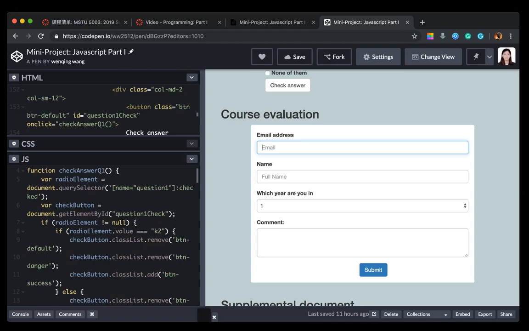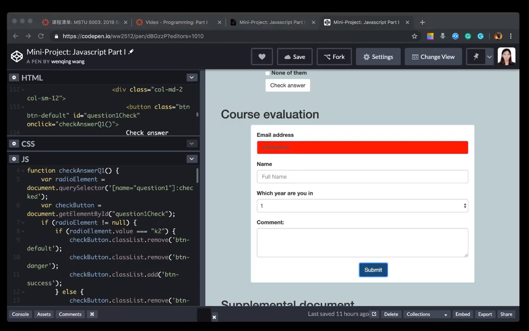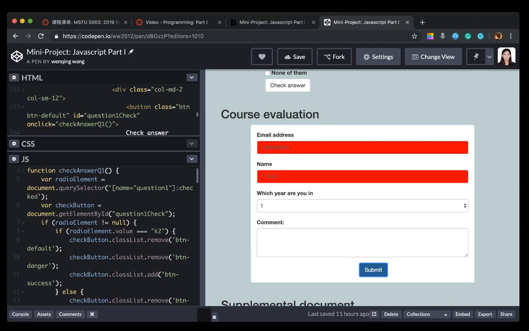Let's randomly click. If the user types the email address like this and then clicks submit, the alert will show please correct the error before submitting. If I type my name as 1 2 3 4 5 and then submit, the alert will show the same thing. Also, the box here will turn red, which shows that what you're typing is not correct. Same for the name, it turns red.